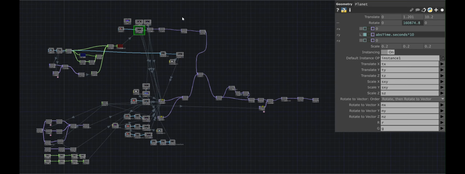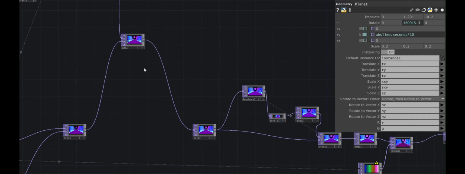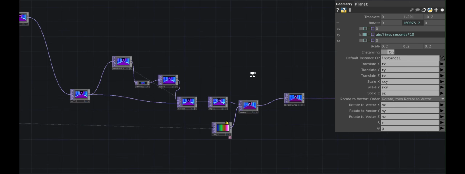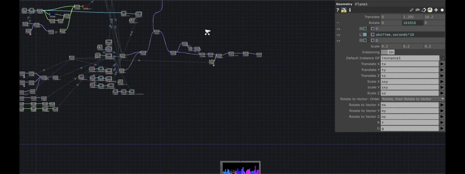And then after that, I combined both of them using the add one. And then just connected it to the others: null, pair, level, cross edge, lookup, transform, null, and out. Here are the final results.